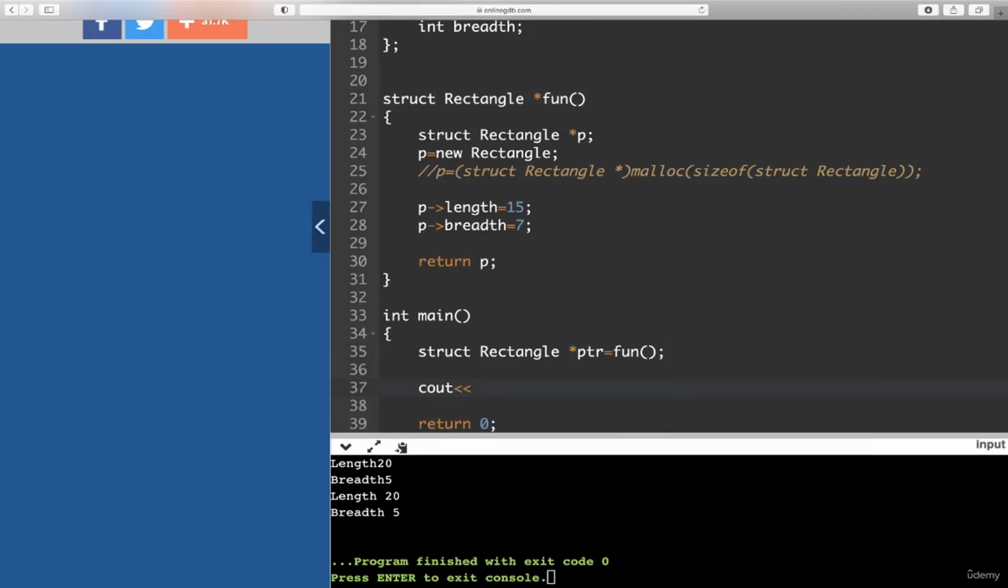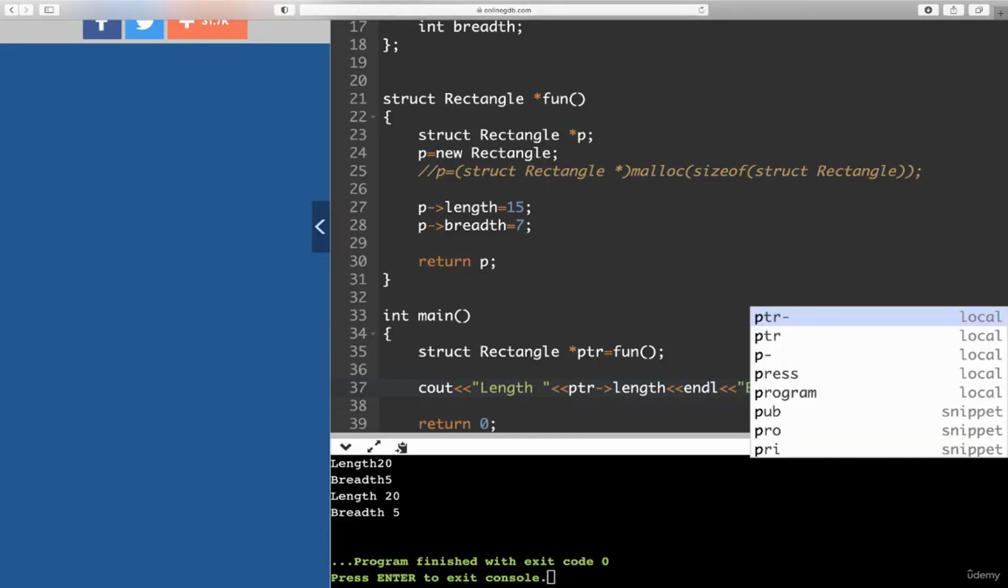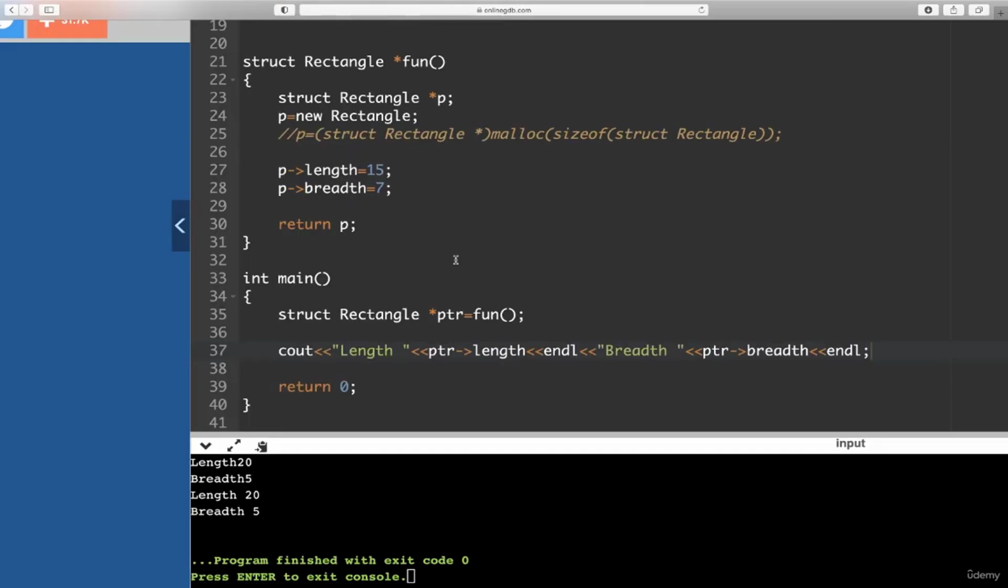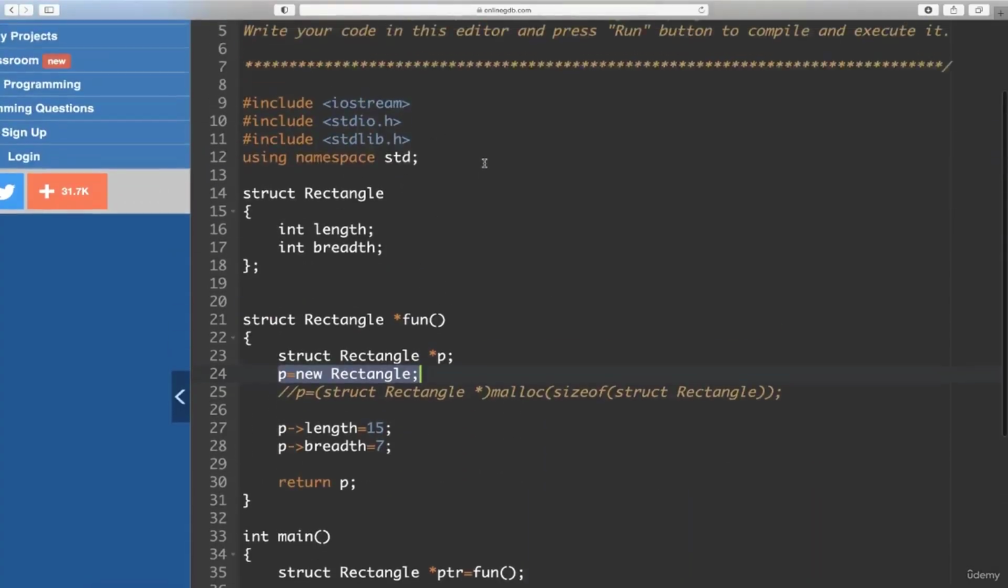Now here using cout, I will print length and breadth. Length, that length is, now ptr is a pointer, so I should use arrow. All right, length, then nl, breadth, ptr breadth, nl. That's it. So this program is demonstrating how a function can return a pointer to an object created in heap, and that can be accessed using the main function also. It can be accessed by any function if that pointer is available.